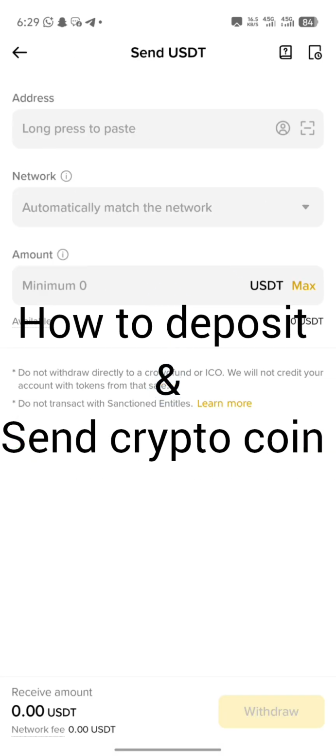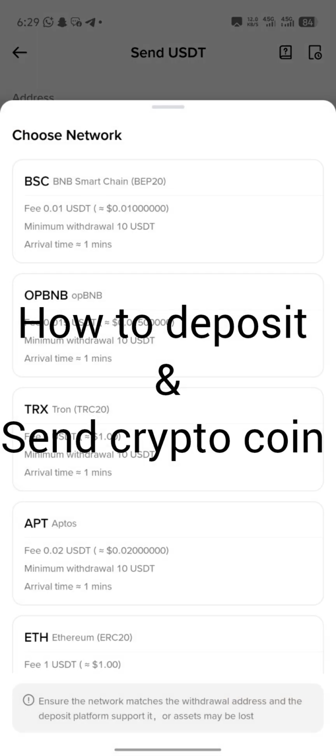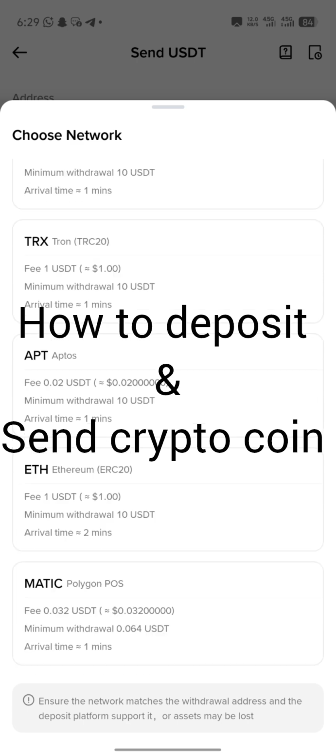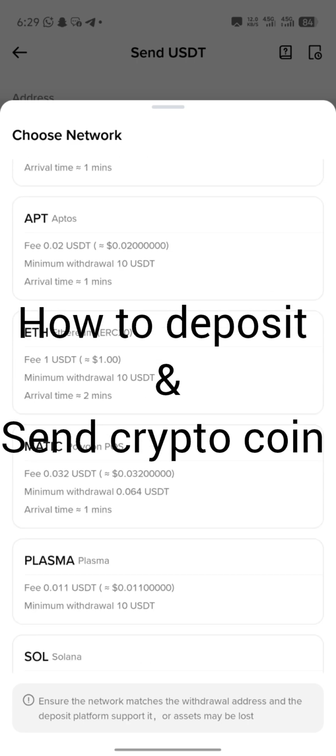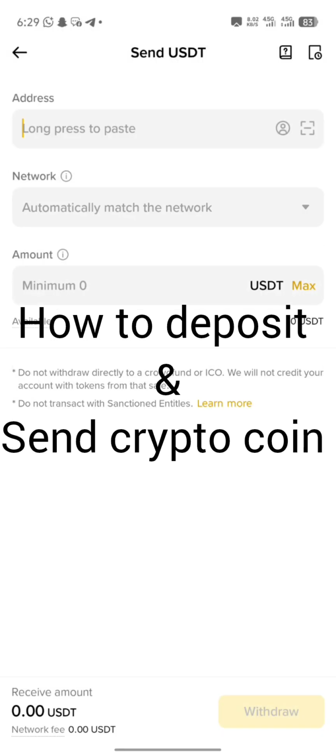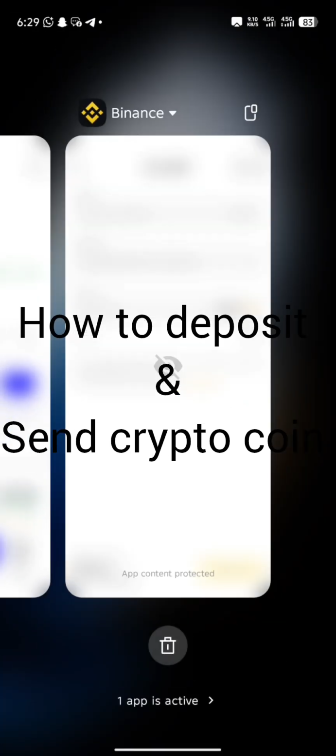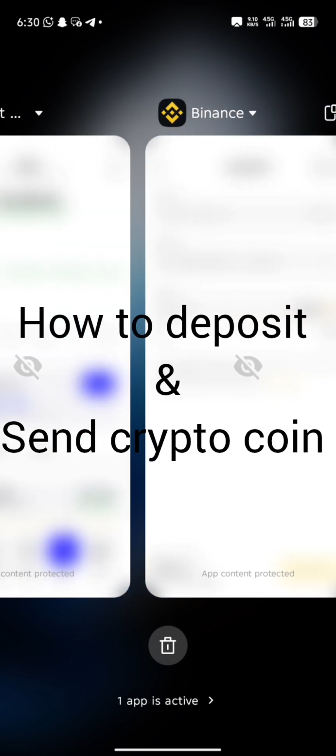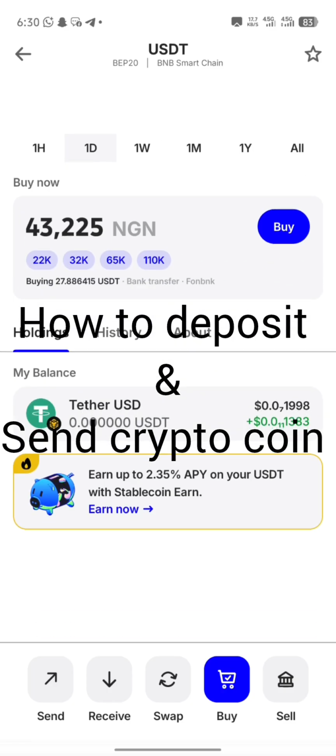So come to this place and paste the address. The moment you paste the address here, come to this place to choose your network. We've talked about this before. If it is Tron, if it is BNB, whatever it is, choose your network and then place it up, right? So the same thing you're going to do if you want to receive the money.